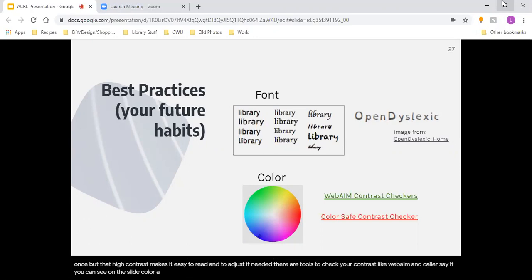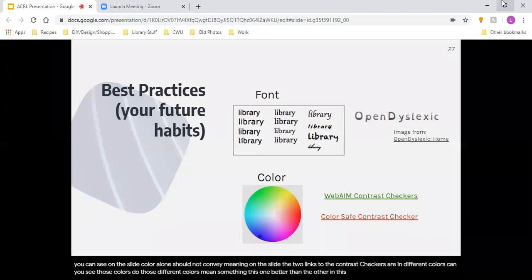Color alone should not convey meaning. On the slide, the two links to the contrast checkers are in different colors. Can you see those colors? Do those different colors mean something? Is one better than the other? In this case, no. But if I can't see the colors, how would I know? How would I know to ask that question?